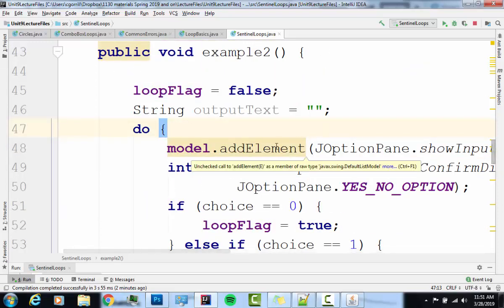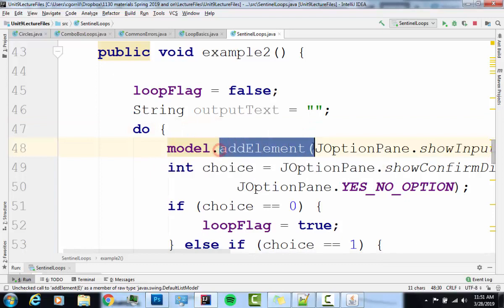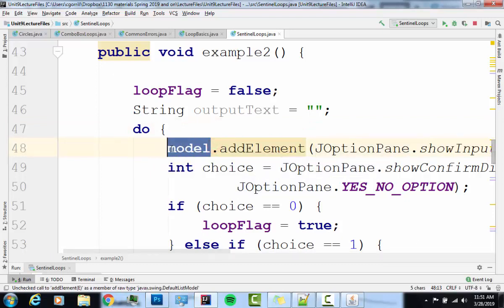So what's happening in here is we're going to add an element to our list model. Our list model, once again, is just that collection of words that we're going to add to our list.